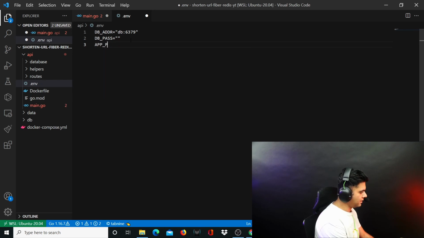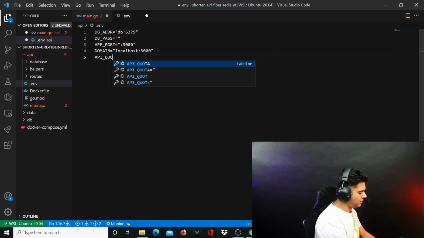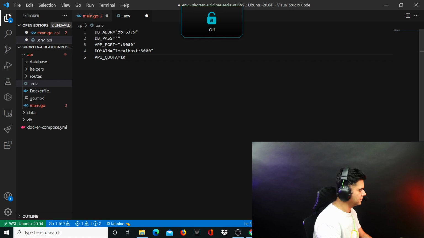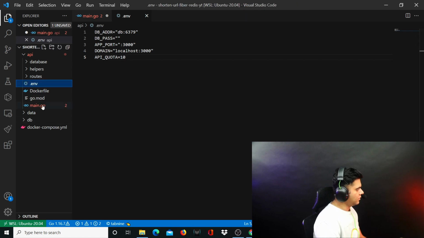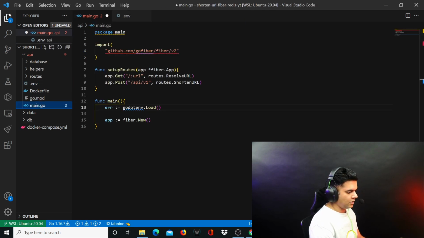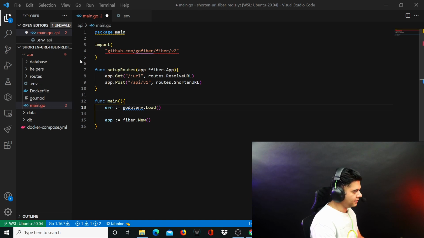And the port, like I had shown you in the diagram, the port for our main application is going to be port 3000, which is what the user is going to use to interact with this project, which is localhost:3000, also the domain, right? And the API quota to begin with is going to be 10. So that was my environment file. Now heading back to the main.go file, this is what I'm going to load, all the variables that I've just defined.